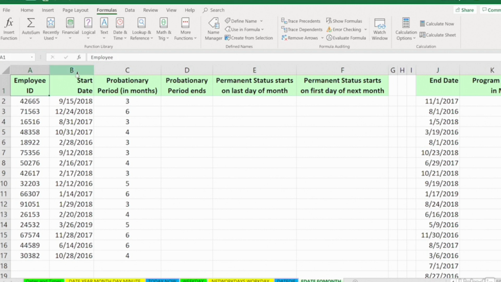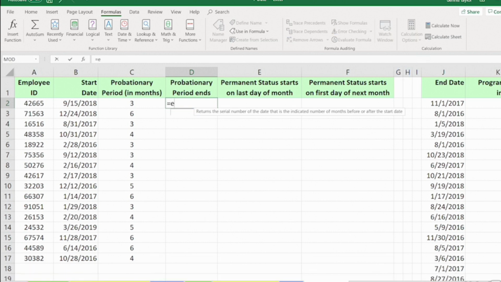We've got a list here in column B, various employees and their starting date. And based on their positions, they've got different probationary periods in months. We want to know when the probationary period ends. And all we really want to do is be adding 3 months, 6 months, whatever the number is, to the starting date over here. But how can we do that? There's not really a value for month. The function EDATE allows us to do this.